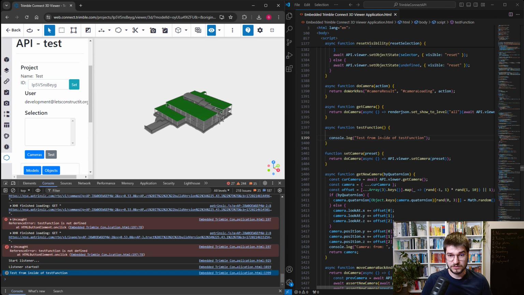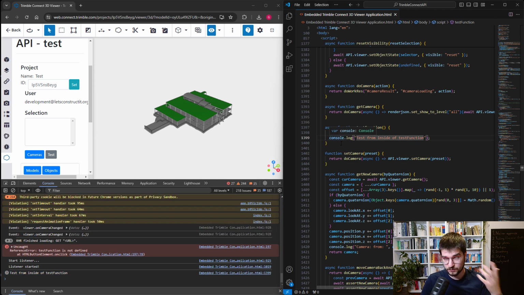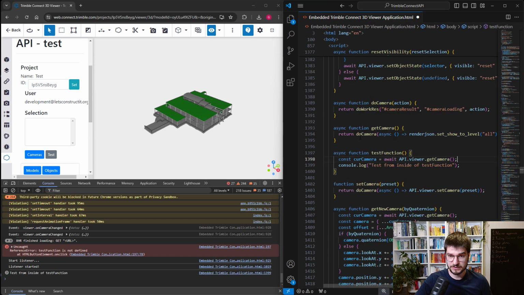So this console log is just for showing some text, some object. It depends on your needs. And let's try to manipulate with the API. So at the beginning, I will just maybe get the camera. So I will copy paste that line. And now my test function at the very beginning is just getting the camera.